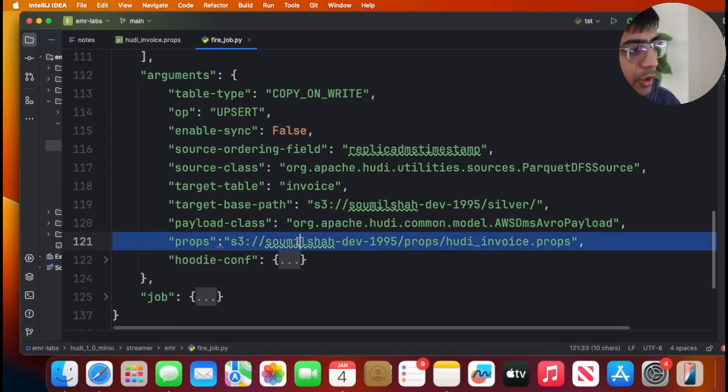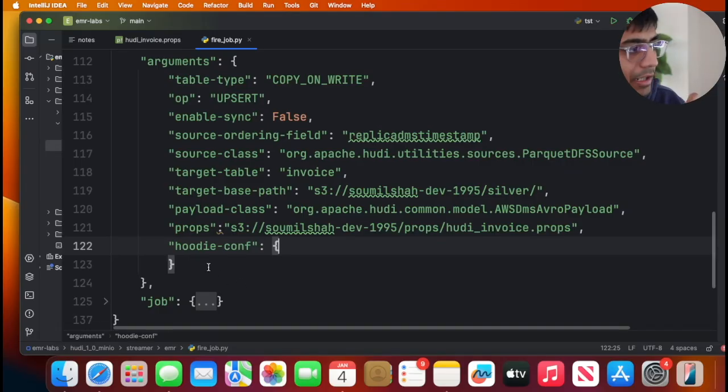Then you will observe a prop file. All the Hudi settings you can provide over here as key-value pairs, but I usually prefer to do it via a prop file.